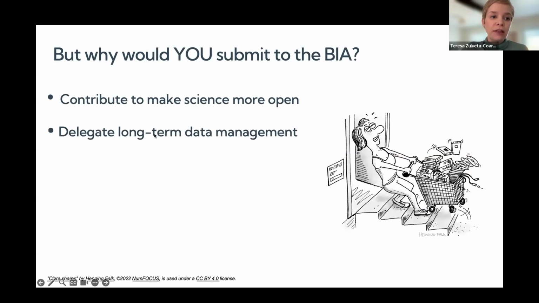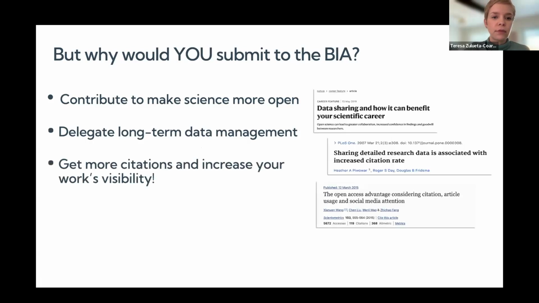We will also be delegating long-term data management, and this is a little bit more of a selfish point, but it's actually a very important point because images are getting larger and larger, so it's hard for labs and for facilities to actually store these images in the long term. So if you submit to the bioimage archive, we will be hosting your images for free, and we do it for life. It has also been published in many different scientific publications that if you make your data publicly available, your papers will get more citations.